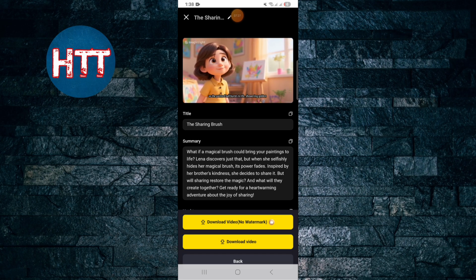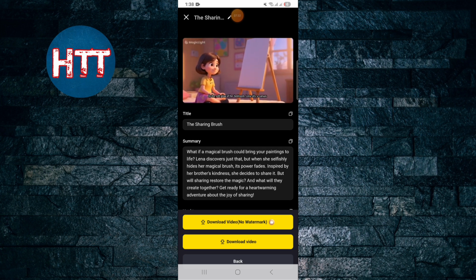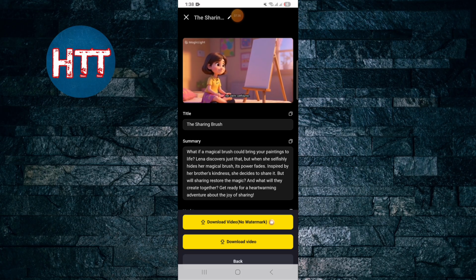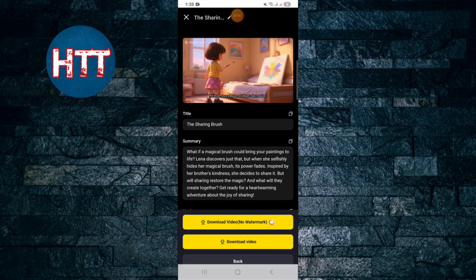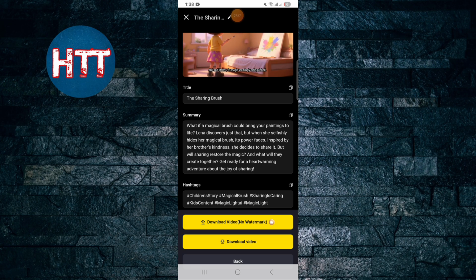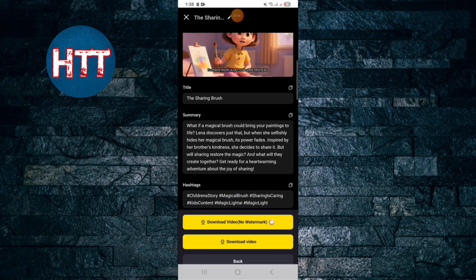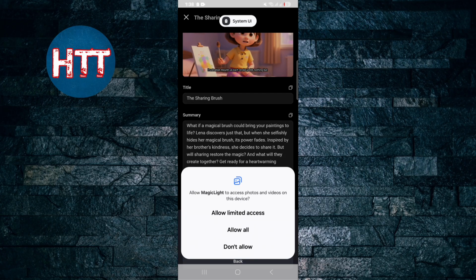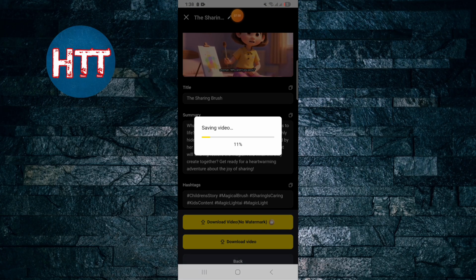So MagicLight, you can use it. I'm just going to tap the download button, but it will have the MagicLight copyright. I hope this video is helpful, so you can try how to create, and it will be animated. So you can see here, that's cool. Simply tap on the download button. Okay, allow all. So it's saving now.